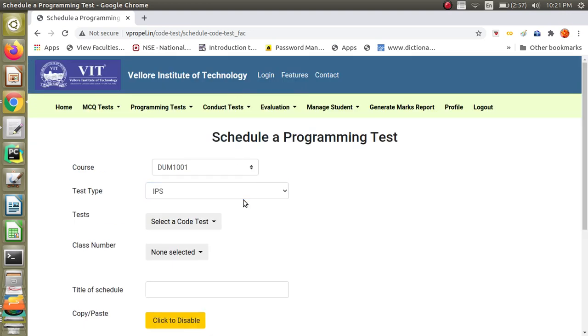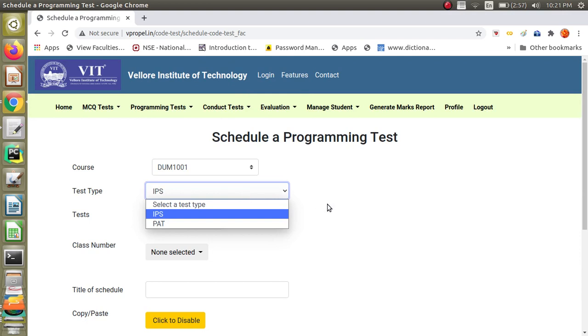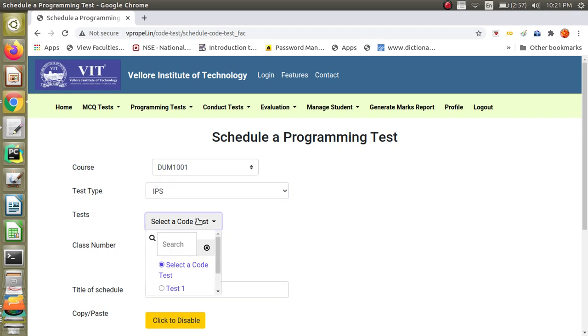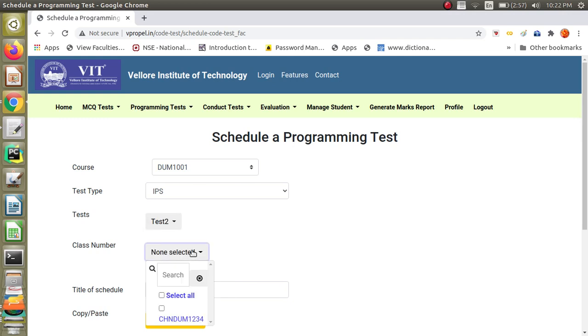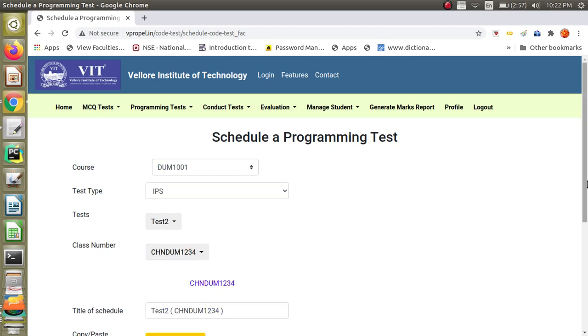You will see two options present here, whether IPS or PAT. If you are choosing IPS, then all the tests that are formed under category IPS will be available here. If you choose PAT, then the tests that are formed under PAT will be available in this particular selection box. You can choose the test whichever you want to schedule, and then you have to choose the class number for which you are going to schedule it.